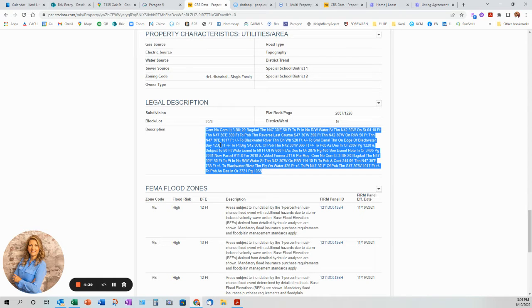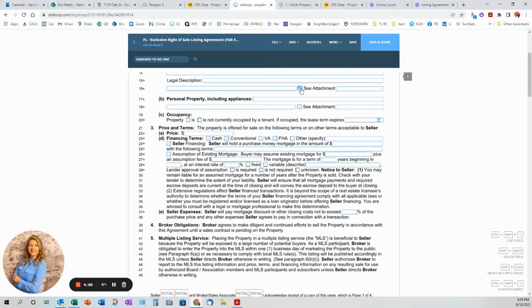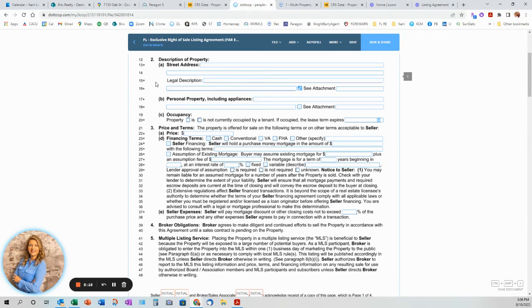So if it will not fit in the listing agreement line here, what you can do is take a blank sheet of paper, copy your legal description, click see attachment and put exhibit A or attachment A, and then also put attachment A on the document that you created and upload it to the loop. And then I would always have my seller initial or sign that page saying that they verified that that's the correct legal description. So if you have a really long legal description, you're probably going to have to do a separate sheet to be able to put that on there.